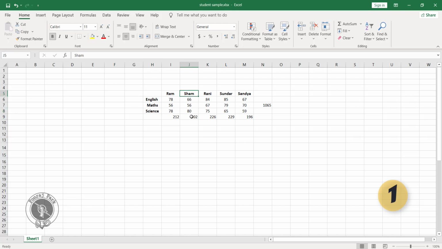Similarly, Sham has scored this mark. So all those are the student total marks. Later on, suppose if you want to calculate percentage from this total, you can easily go for that. So this is how you can calculate total.